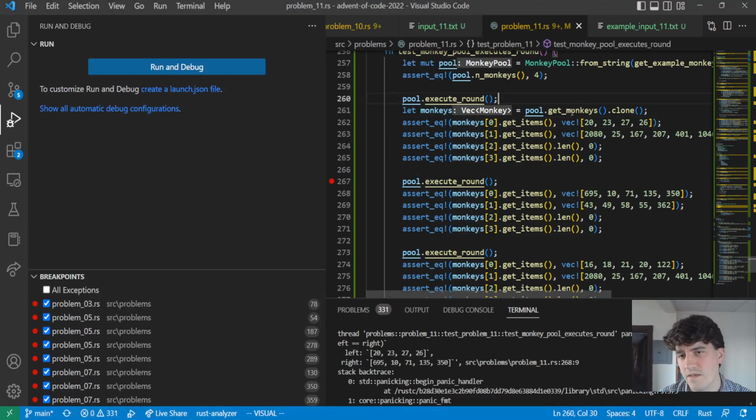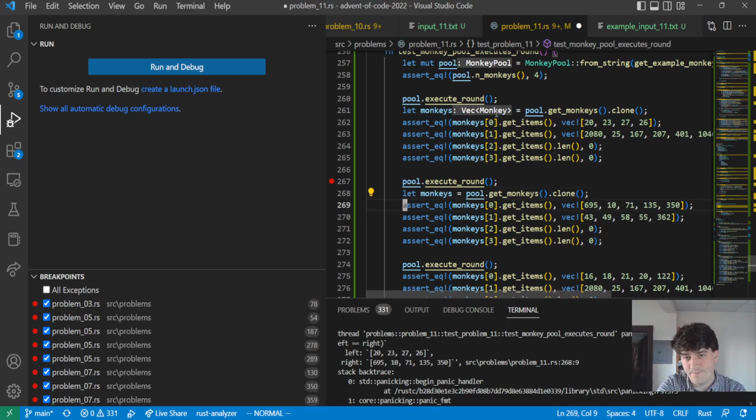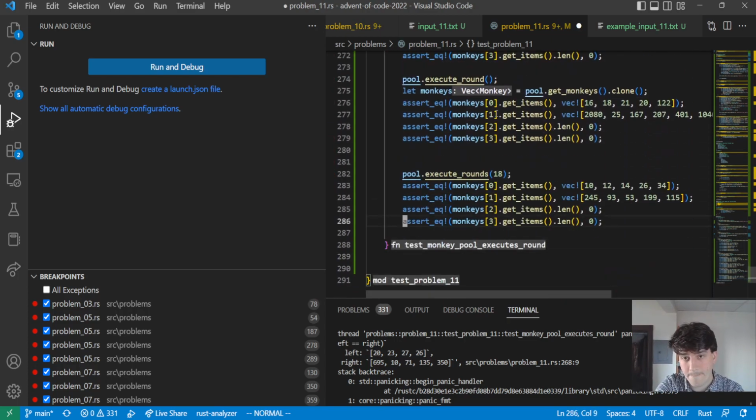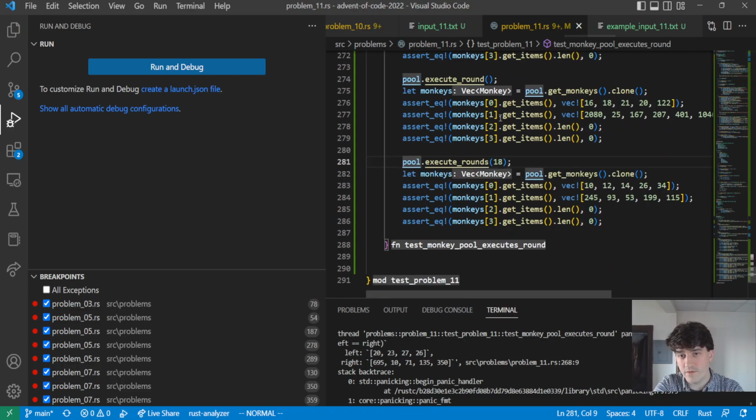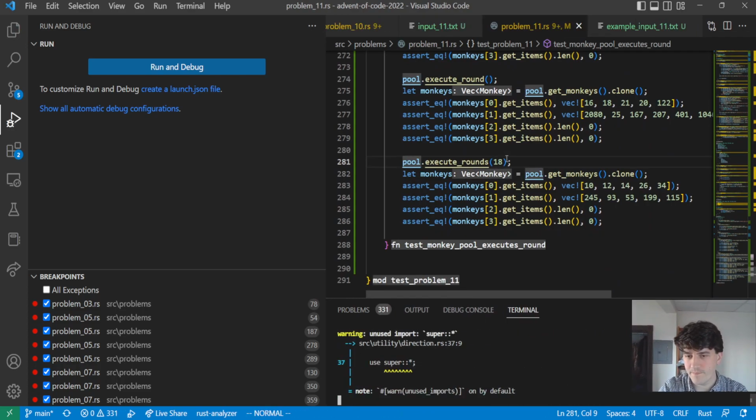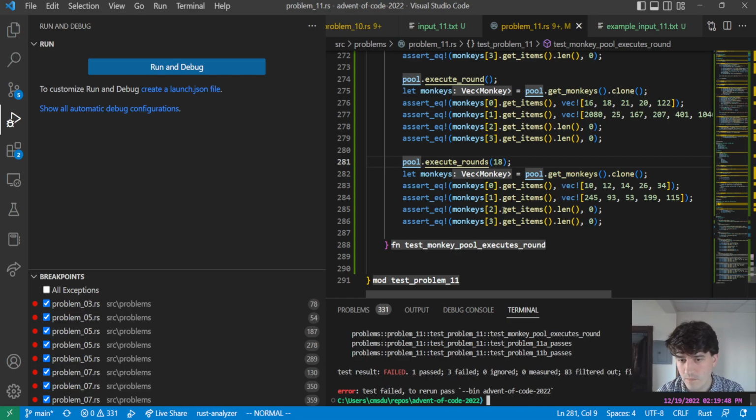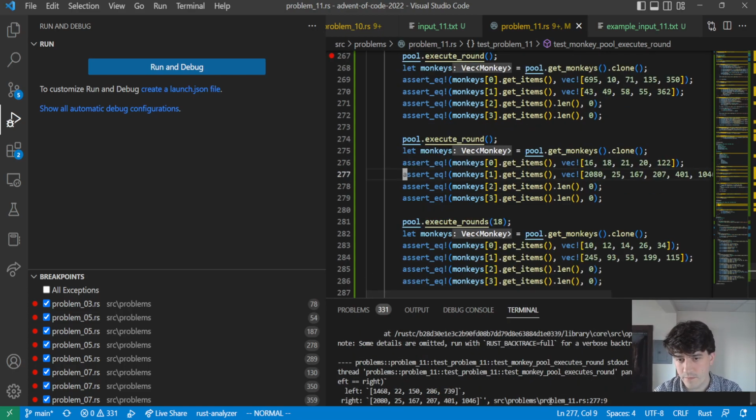This monkey is not the same monkey that's in the pool. It gets cloned. We need this in every line. That will do it every time. Okay. Okay. Making progress.